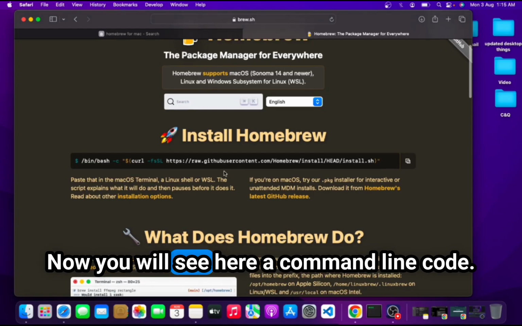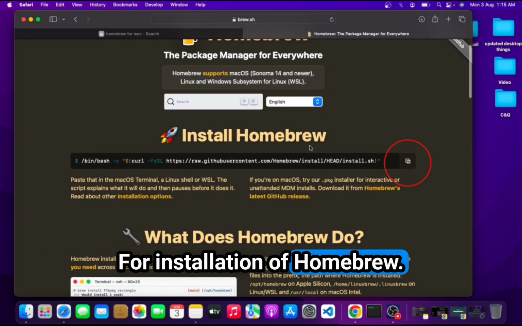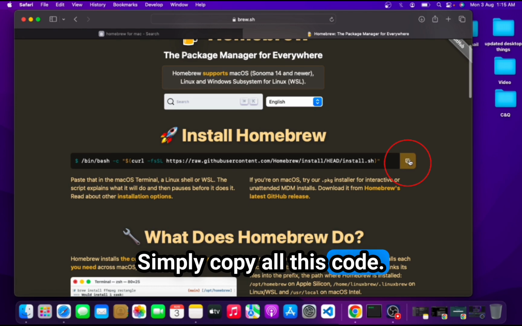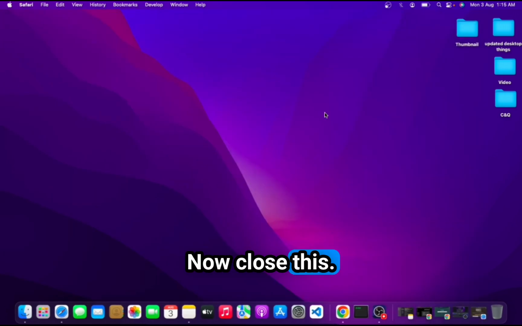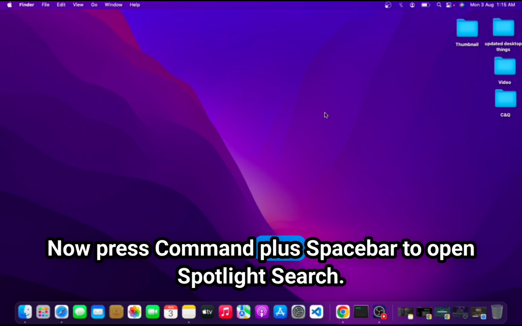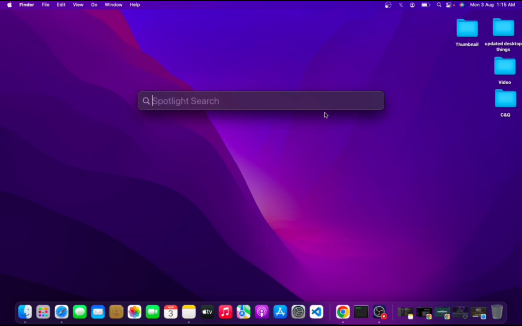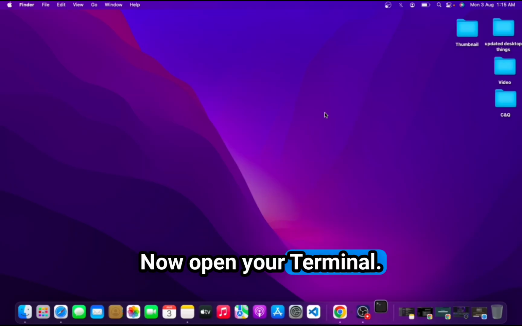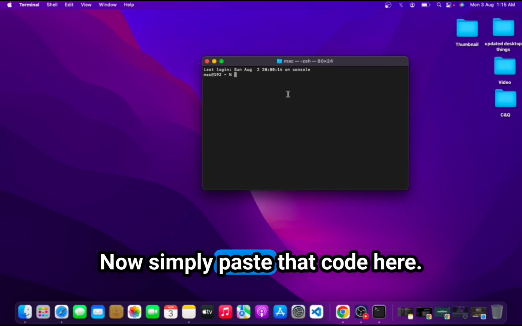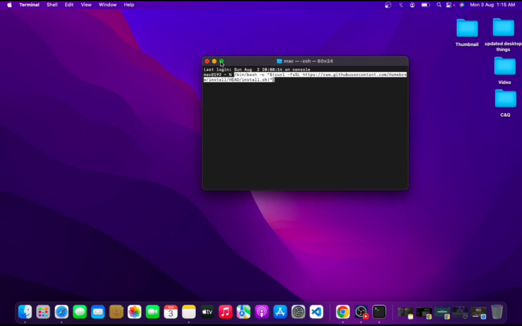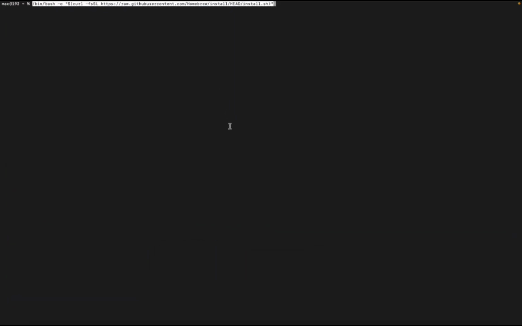Now you will see here a command line code for installation of Homebrew. Simply copy all this code. That's it. Now close this. Now press command plus space bar to open Spotlight search and search for terminal. Now open your terminal. Now simply paste that code here and then press enter.